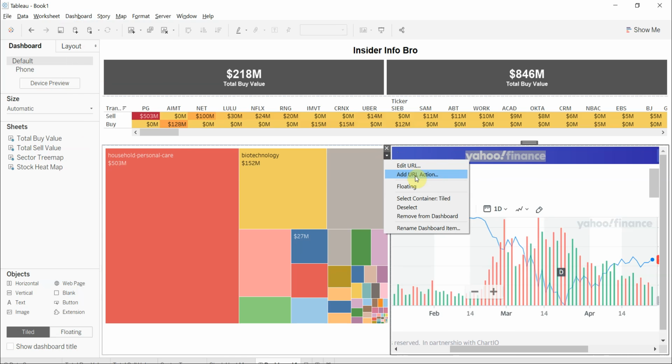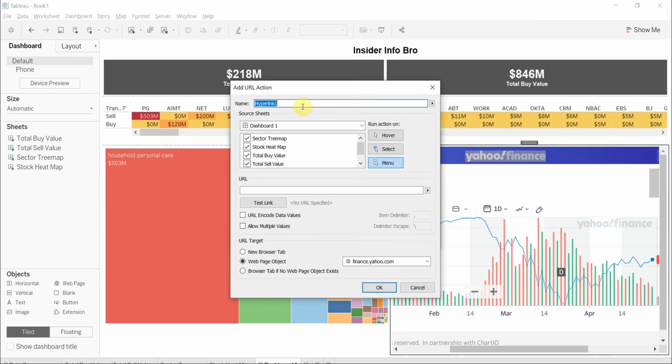But this is pretty easy. Add a URL action, and this will be click for chart. I want to run it on select, and I want it to only apply to the stock heat map. And this should be highlight table. Sorry about that. And I'm going to pass in the URL, which I don't currently have.